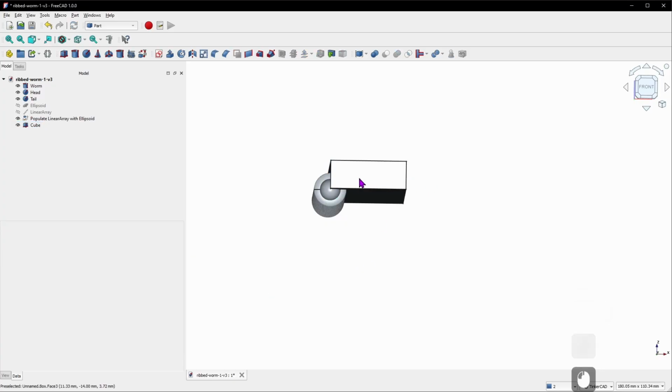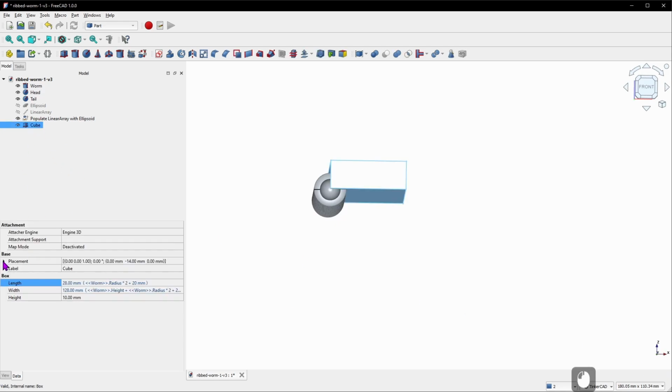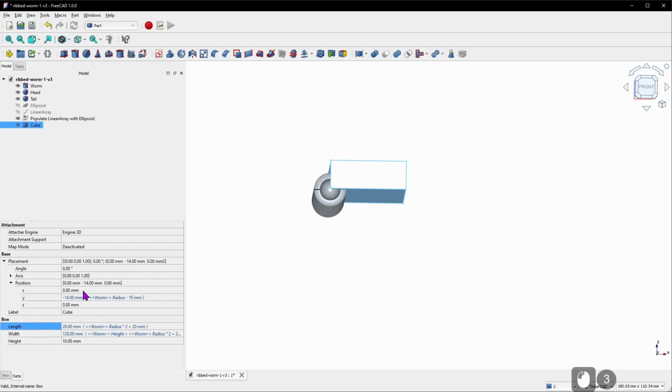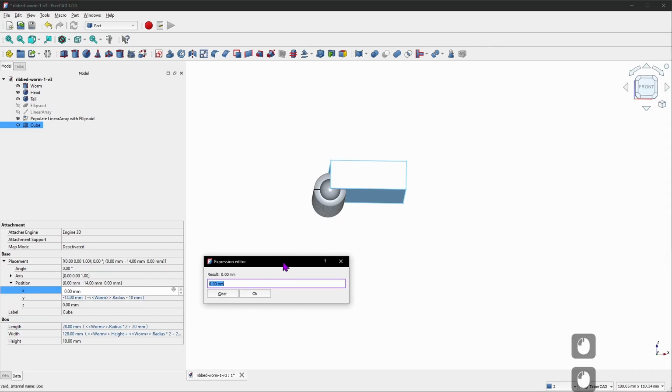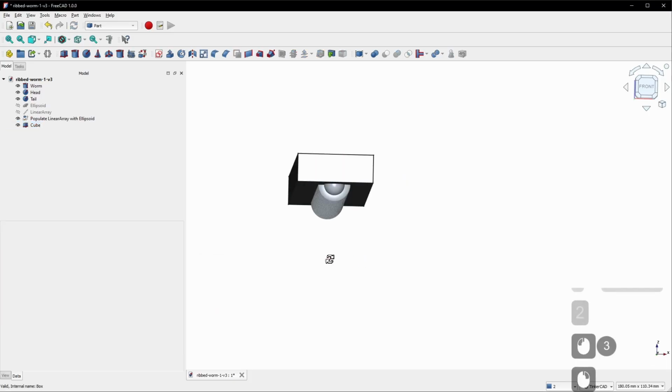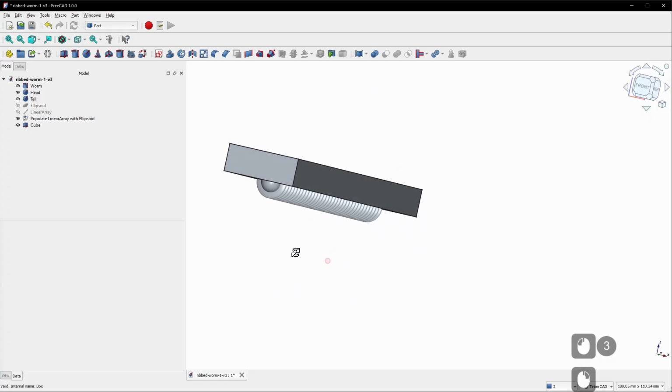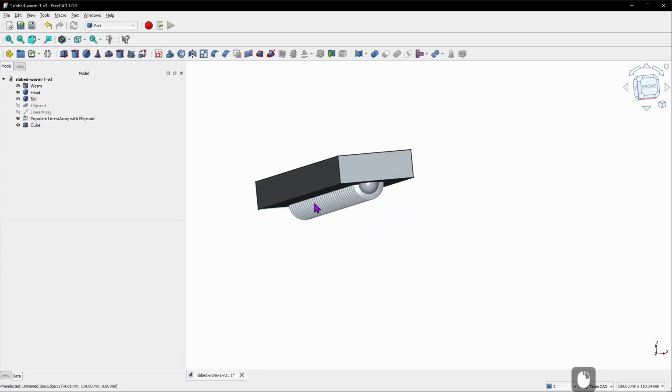And you can see our cube is over here, and we just need to center it. And we need to center it along the x-axis if you look down here at the navigator. So again, back to placement, position, x. And here, we're just going to use a formula that refers to this length property. So we'll say minus length divided by 2. And that will center that cube up that direction. So our cube's perfectly centered, and it's cutting off half of our worm.